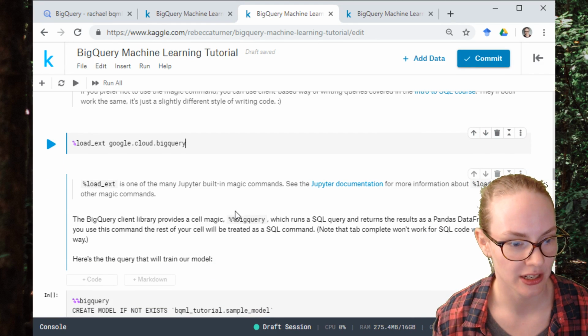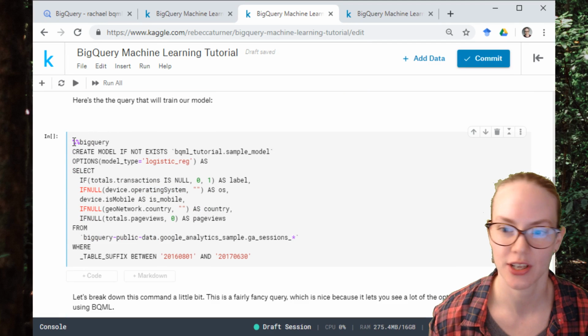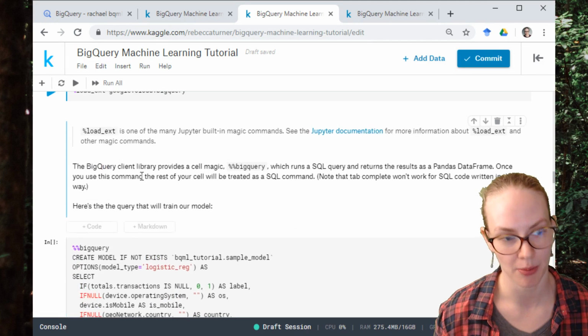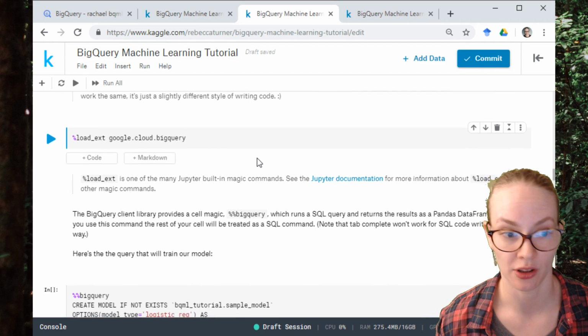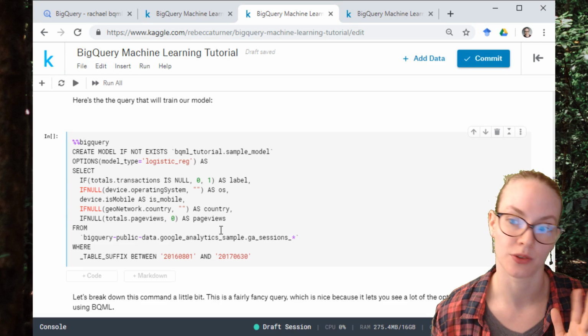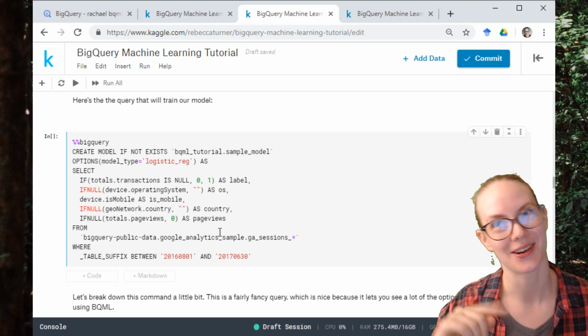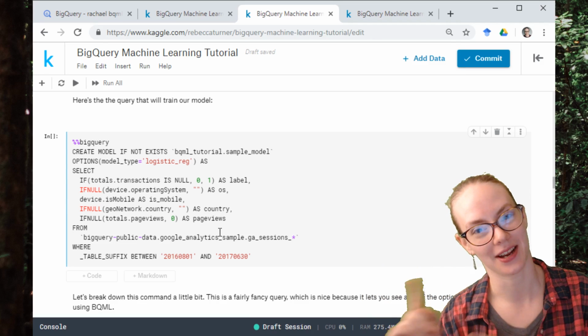So what this does is you put percentage sign BigQuery at the top of your cell once you've loaded in all of the appropriate magics. And then you can type SQL directly without having to put it in the triple quotes, without having to send it to a query object and then sending the query object through the client and doing all that stuff.